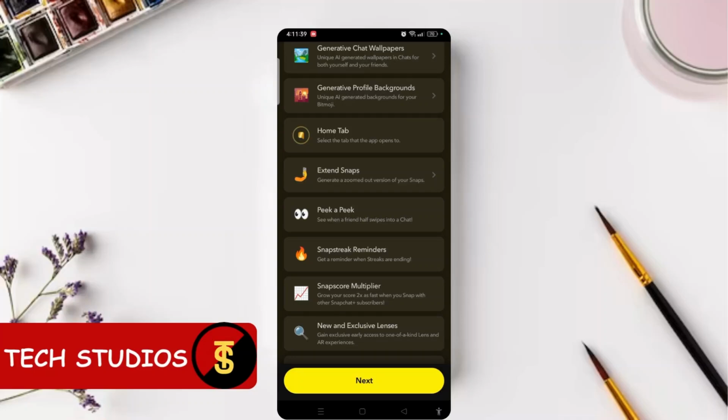So I hope you understand what Peek a Peek means on Snapchat.